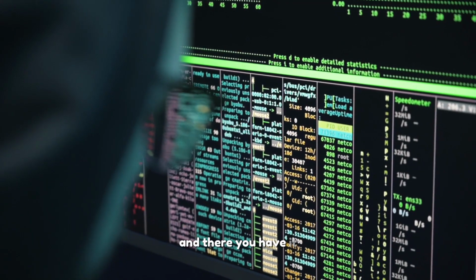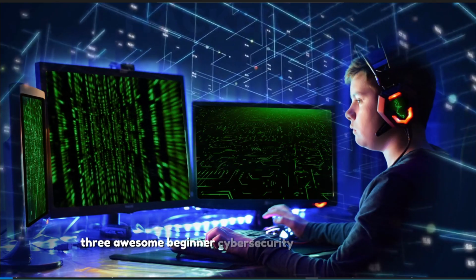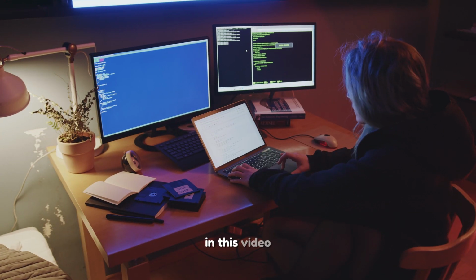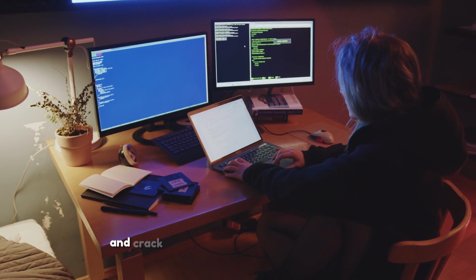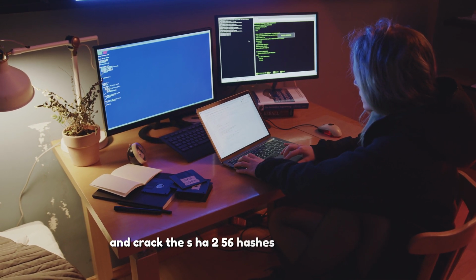And there you have it. 3 awesome beginner cybersecurity projects in Python. In this video, you learned how to evaluate password strength, scan for open ports on a device, and crack the SHA-256 hashes using a word list.